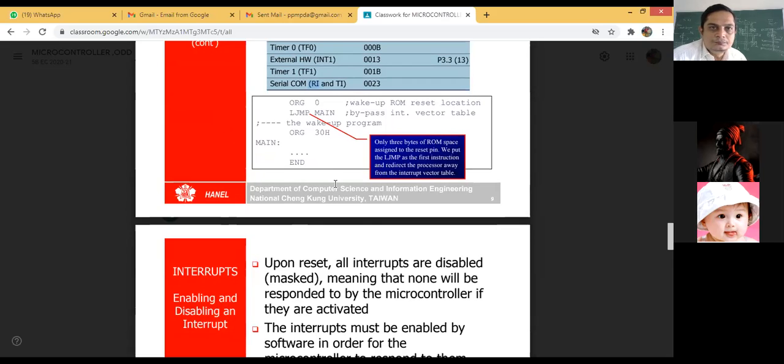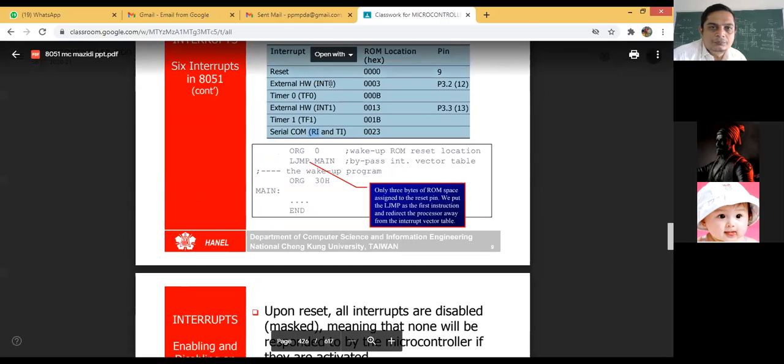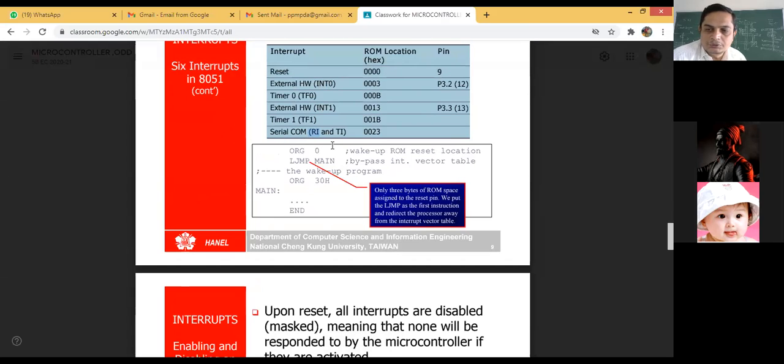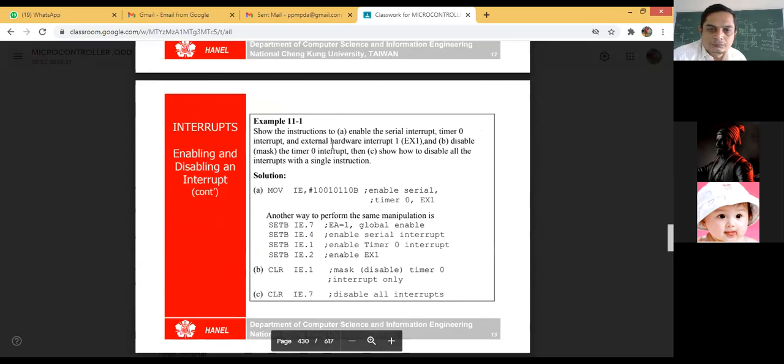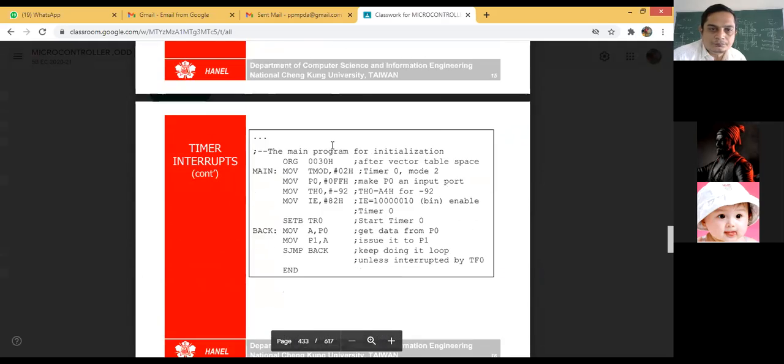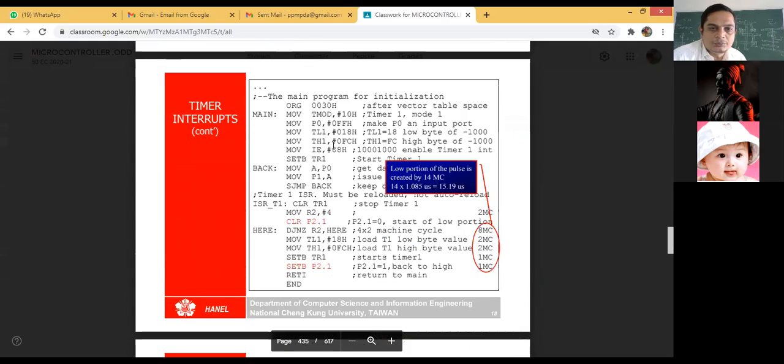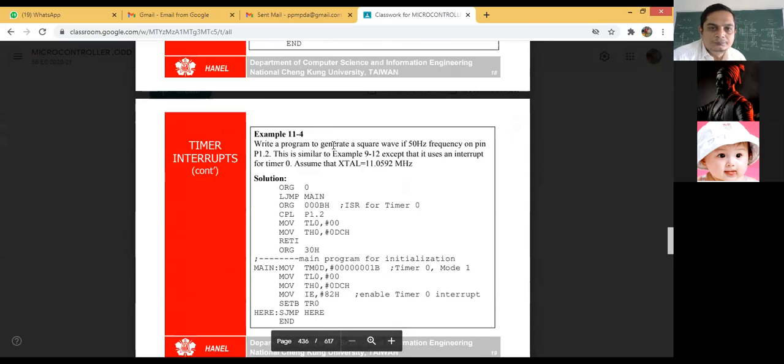Now let us see the hardware INT0, then INT1. Then let us move to the serial communication and conclude today's interrupt chapter. Next class I want to start module 4 and module 5. These are the codes; I already explained how to create the square wave.